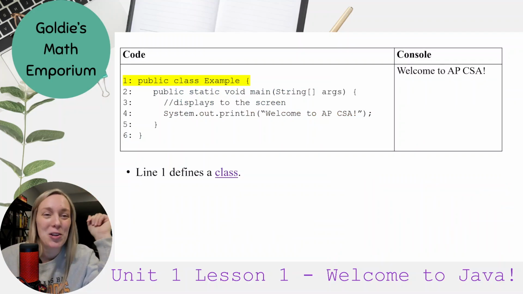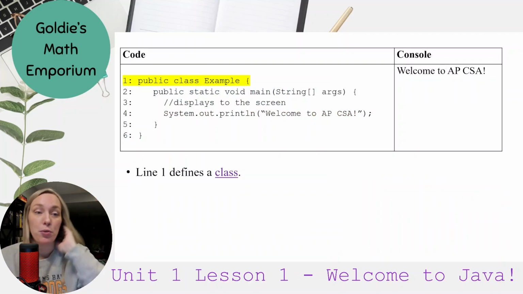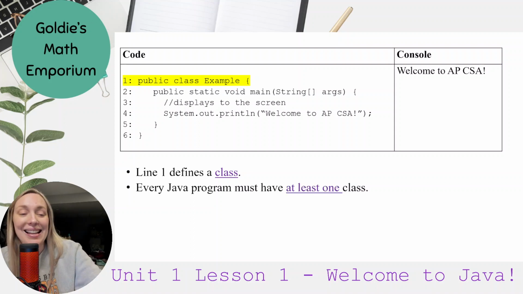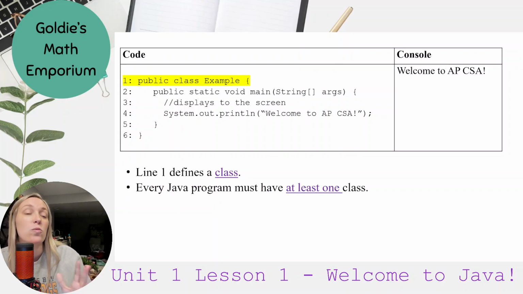So let's break down this code that we have, our very first program. So line 1 here that I have highlighted defines what's called a class. And every Java program starts with at least one class. For us, we're going to start with just example.